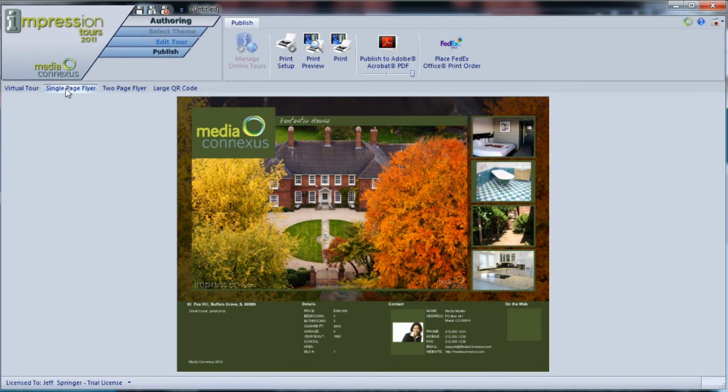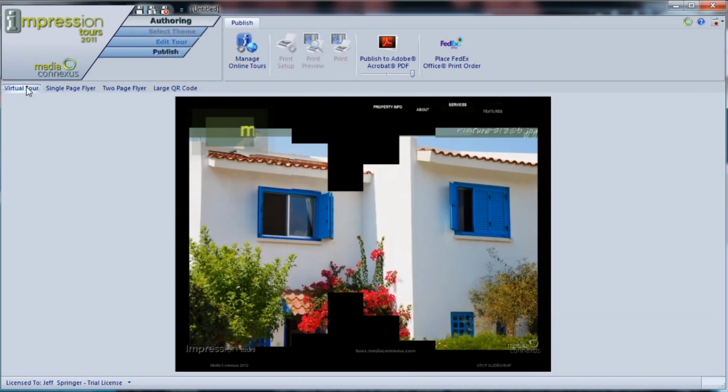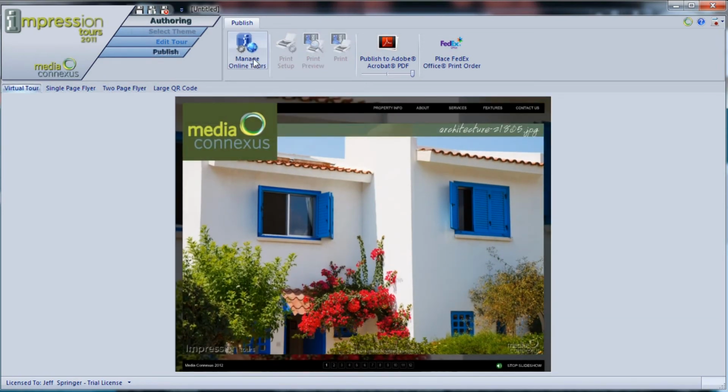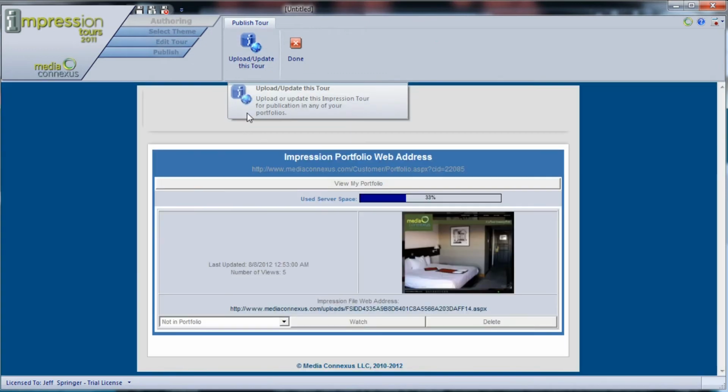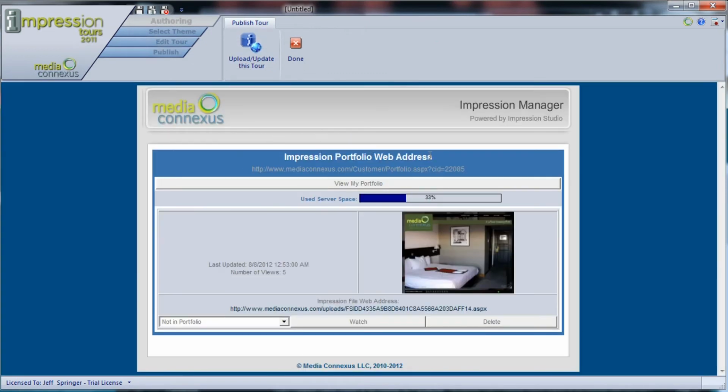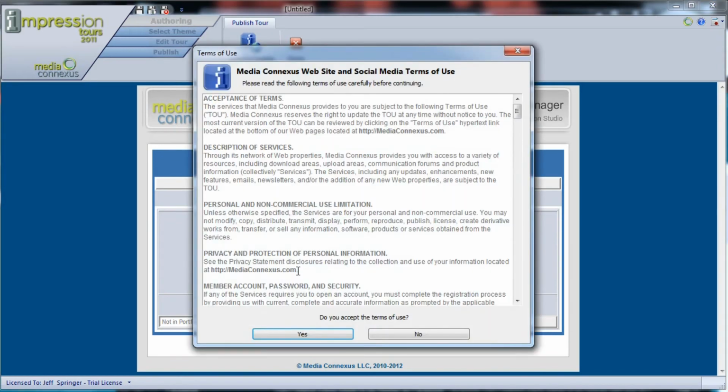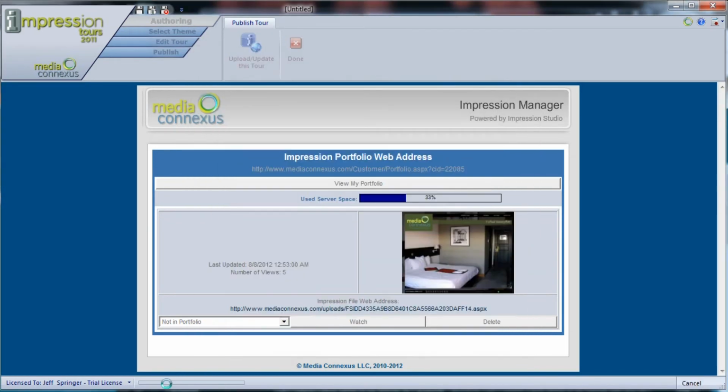Make sure Virtual Tour is selected and click on Manage Online Tours. This is the Impression Manager screen. It shows all the tours you've uploaded to our servers and is where you'd manage them. We need to get one up there, so click on Upload Update this tour. A little progress bar shows up in the lower left. You can cancel your upload by clicking this Cancel button. If you make changes to your virtual tour, this is the same process you'd go through to update that tour.